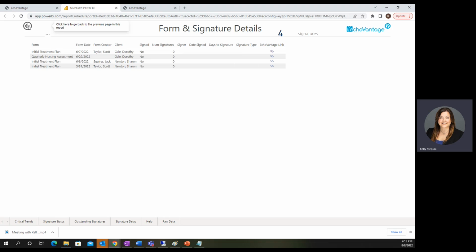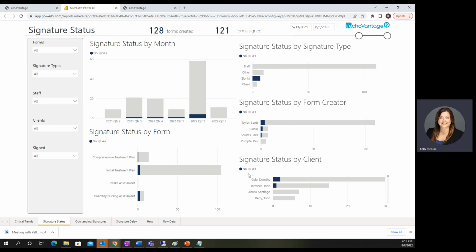So going back a little bit, I'll talk about the kinds of graphs that we have. Here what you're looking at is whether staff signatures have occurred or not, broken down a few different ways. The ones that have not been signed are in navy here, and you can see that's true by month, by signature type, by form creator, form, and client.